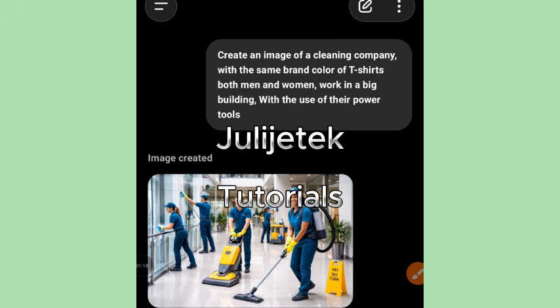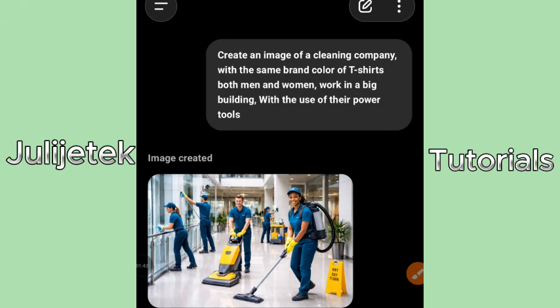All right, here on our screen, we already prompted our picture and gave it a video prompt also. Look at it. The first one down here says, create an image of a cleaning company with the same brand color t-shirts, both men and women, working in a big building with the use of their powerful tools. ChatGPT gave us this picture that we now see here. People are smiling, working, cleaning the rails.